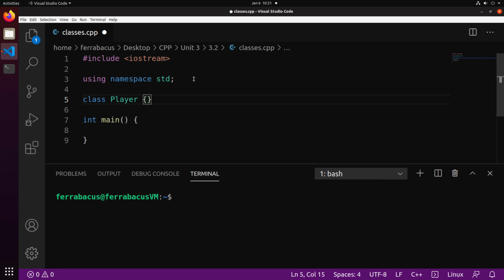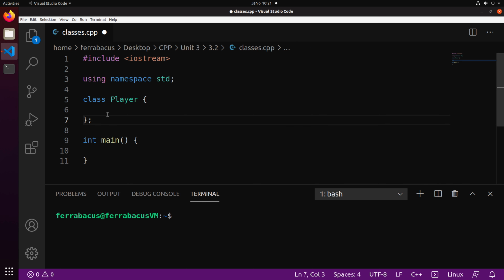We use our open and close braces. And then here's the tricky part. You have to put a semicolon there. I'm unsure as to why this is. I just know that it is. Okay. All right, and so it looks very similar to making a function, right? Except we put the keyword class. We have the semicolon at the end.